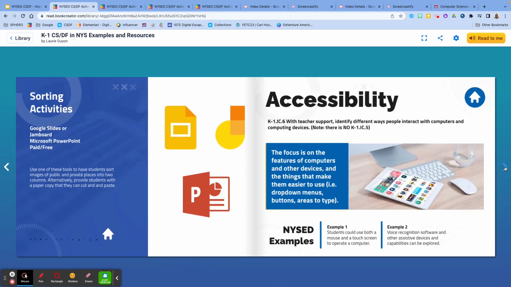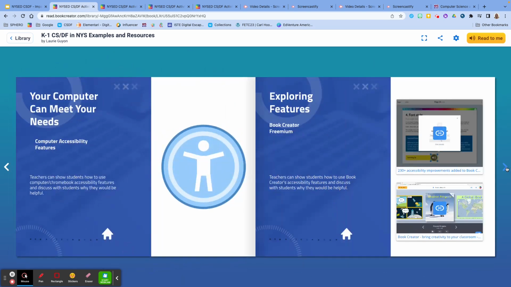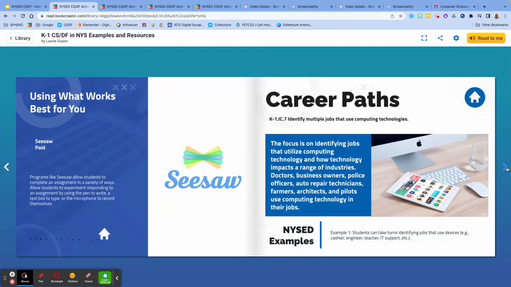When we move on to accessibility, you might notice that there's a jump in number. So we were on 4, but there is no 5 for the K-1 level. So you have one less standard you have to worry about here. But for accessibility, you want to think about how we interact with our computing devices and how they help us. And then finally, we have career paths, where we're thinking about the multiple jobs that use computing technologies. So take a moment and look through all of the different activities and resources as you start to identify what it is you already do in your classroom to cover these standards.